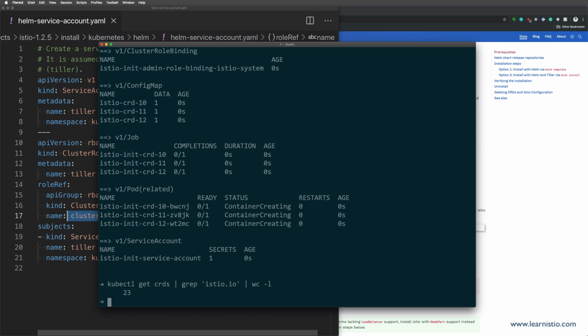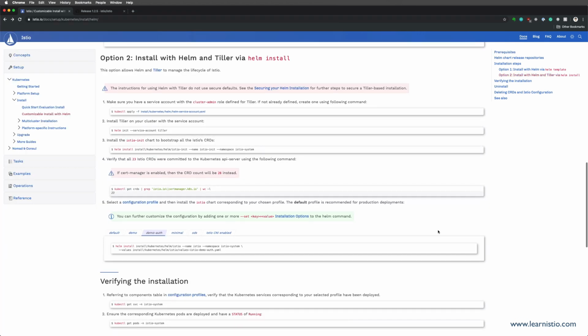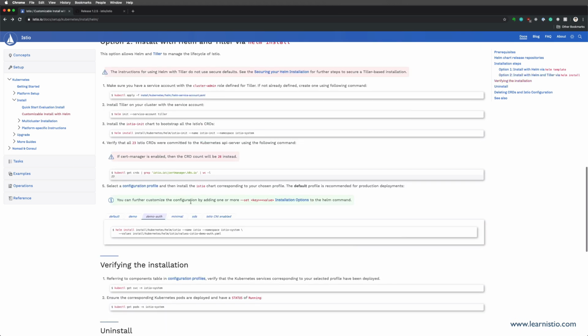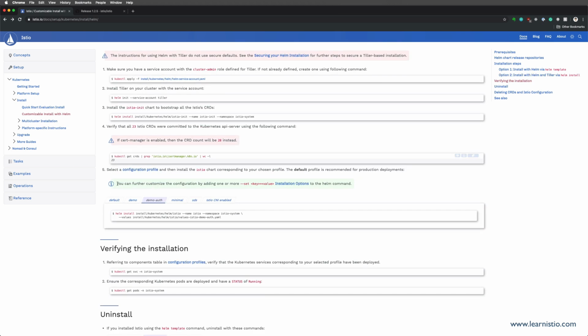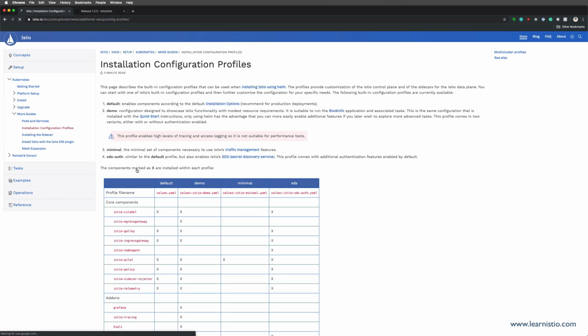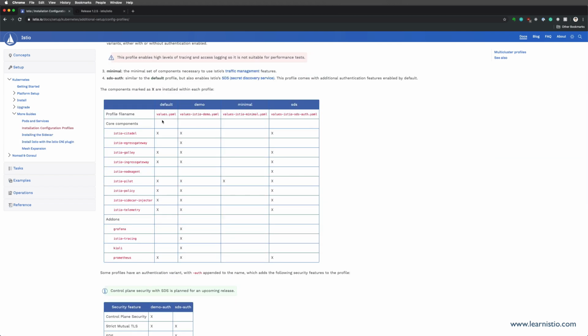The next thing that we need to do is to actually pick which features we want to install. To help you with that decision, there are a couple of configuration profiles that you can choose from. So let's go back to the istio.io website, and down here, we can click on the configuration profile to see which features are included in which configuration profile.